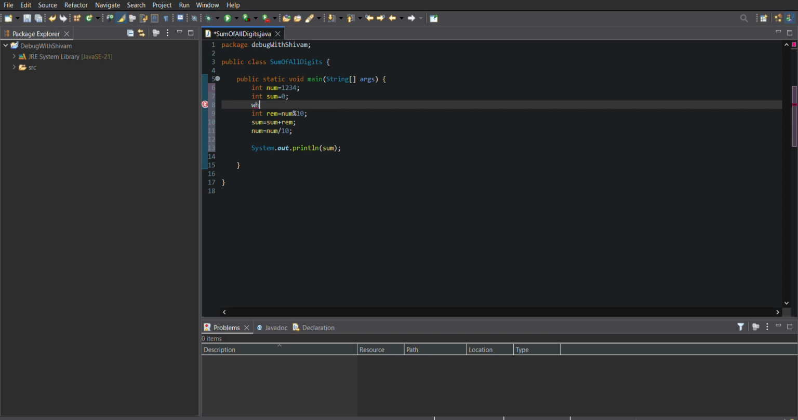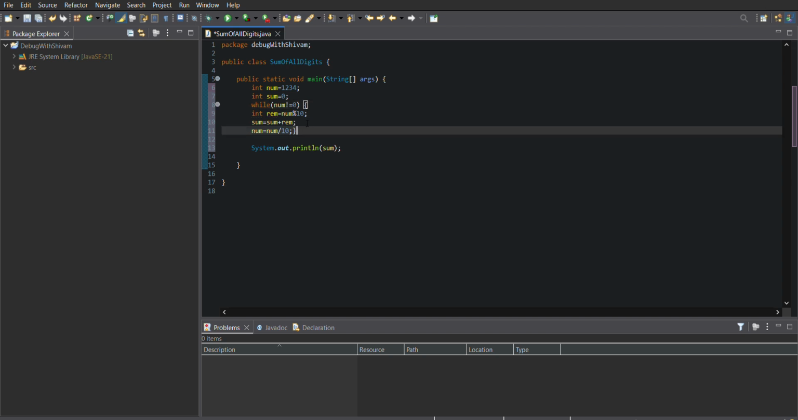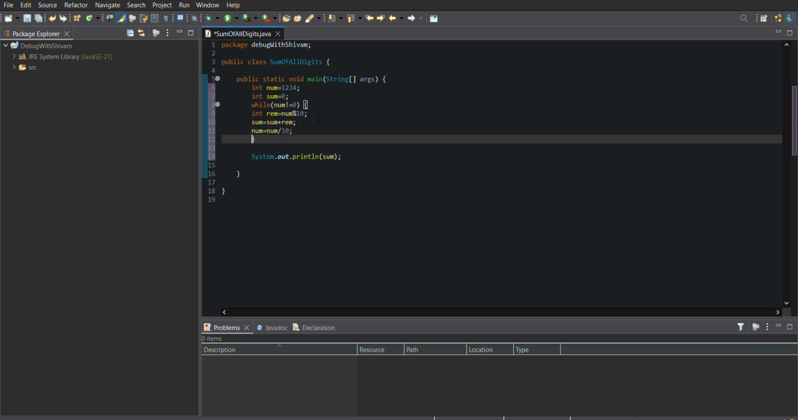So in the while loop we put the condition: while num is not equal to 0. Why num is not equal to 0? Because if the number is 0, then we can't find the sum.